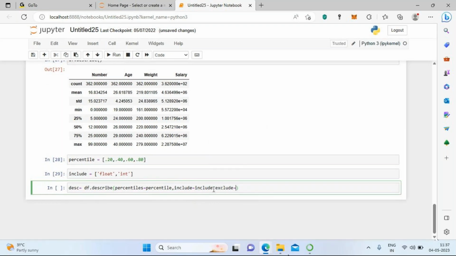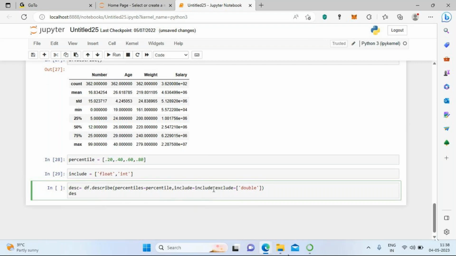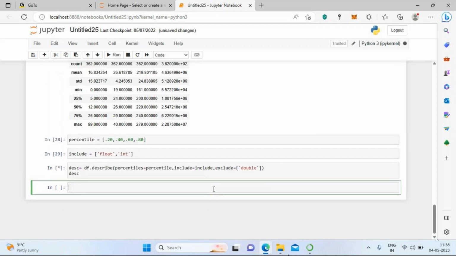Exclude equal to, I'm going to exclude something. Like I'm going to exclude the object, because object contains all the types, right? Object contains all the types. Now I want to exclude the double. Okay, run the script.